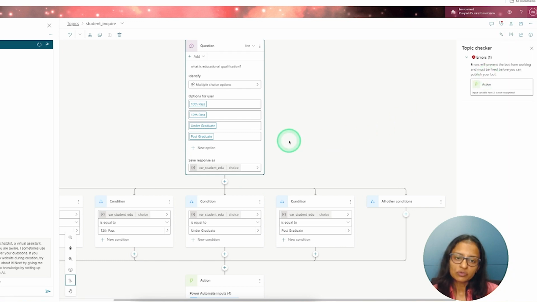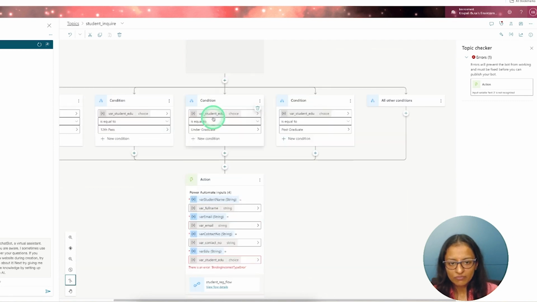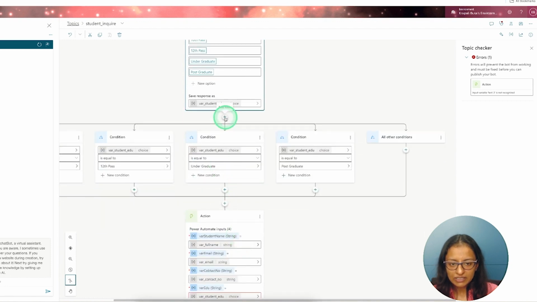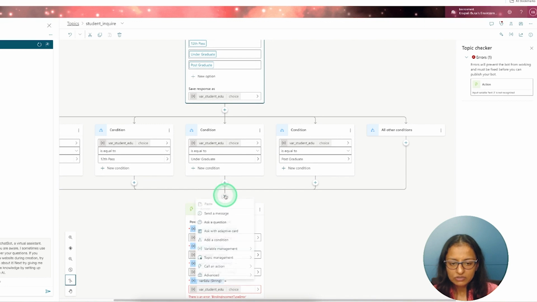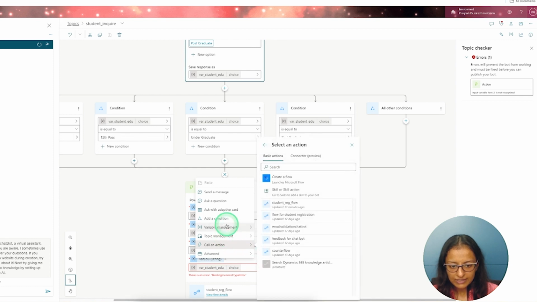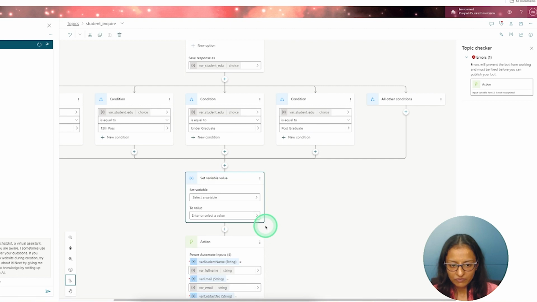So what you need to do? You need to convert that choice data type into a text. So how can you do that? For that, after taking the value from that, either you can do it here or you can do it here. So let me click here and let me call an action. Sorry, not call an action. I need to click on variable management and set a variable value.